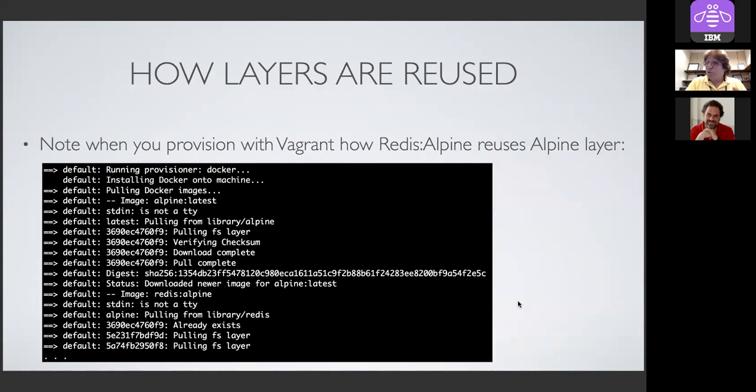Layers get reused. This is really cool. With VMs, you have a whole VM, and if you have another VM that's based off of Ubuntu, but it's a little different, you've got a whole Ubuntu. But Docker actually reuses these layers. That's going to be very important in building your Dockerfiles quickly.